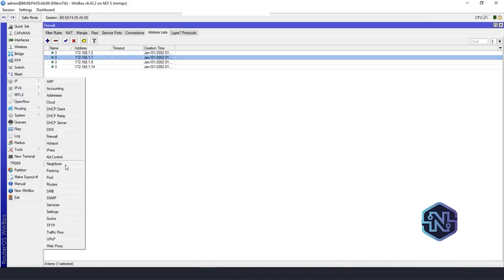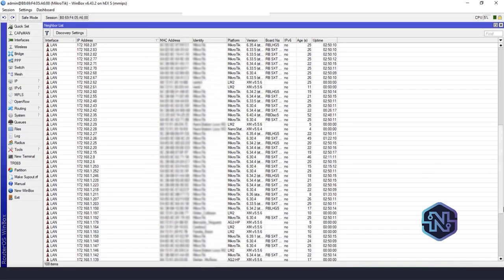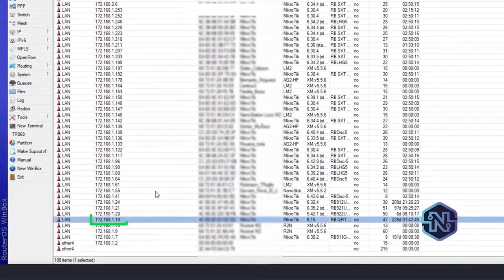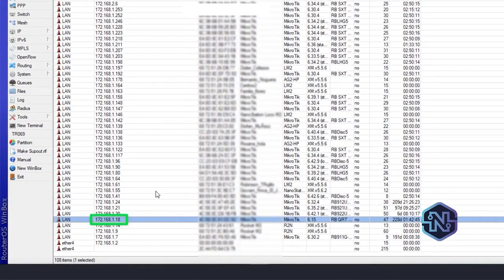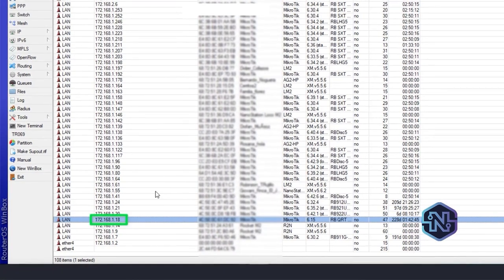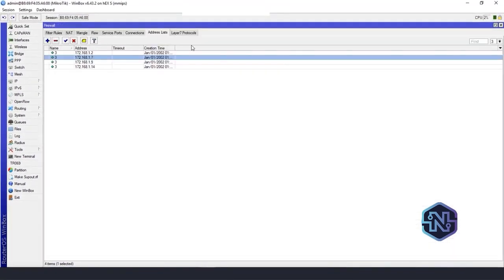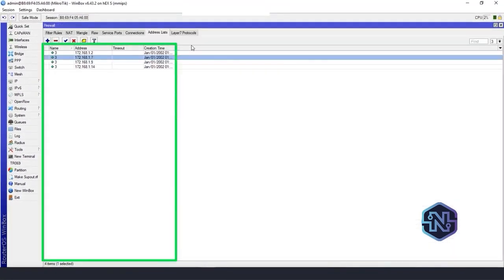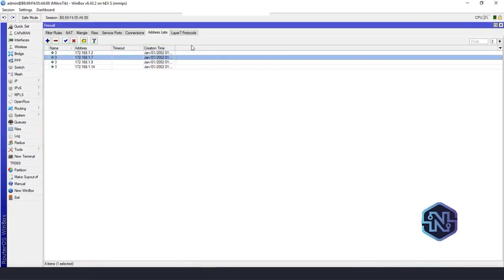Again in neighbors. Next is IP address 172.168.1.18. Very well, here I will continue adding the clients manually little by little. I will try to distribute them across address lists 1, 2, and 3, and I'm going to advance or speed up the video a bit so it doesn't become too long.